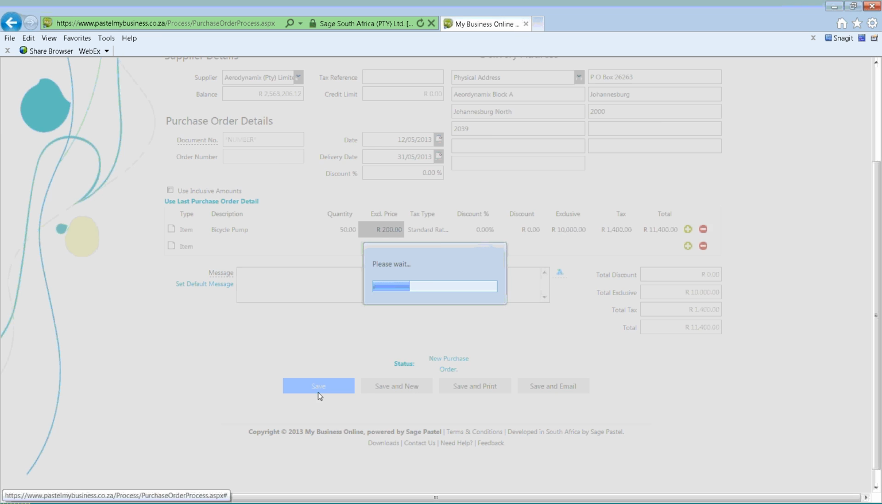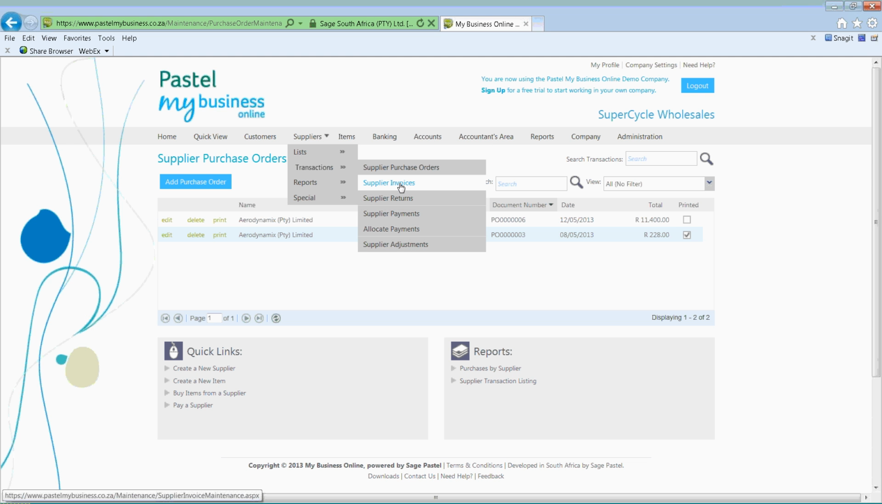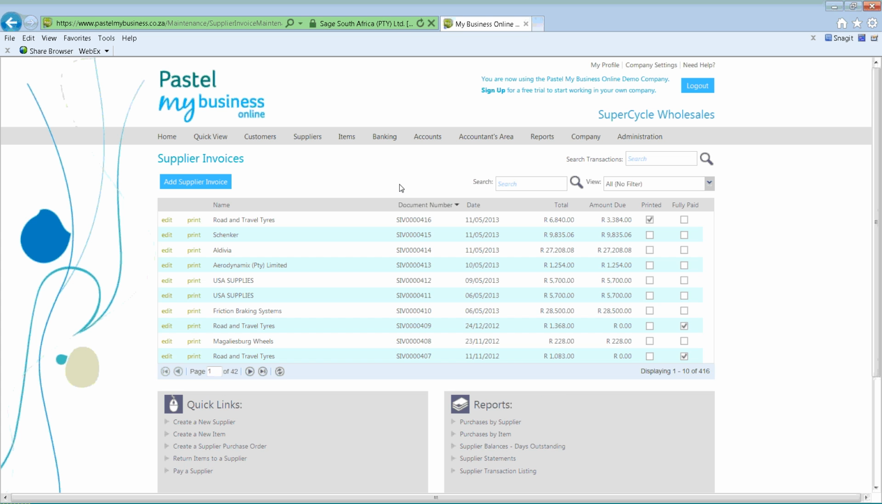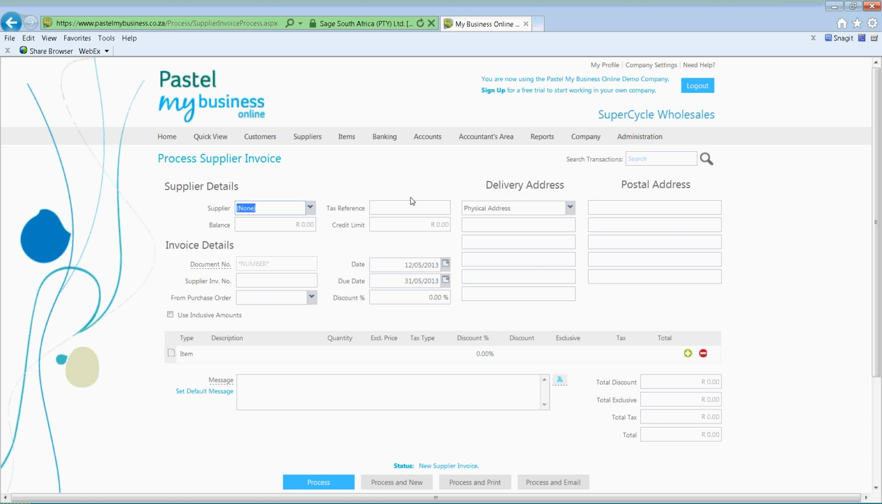Okay, so next on the supply side, we'll have a look at the supplier invoice.